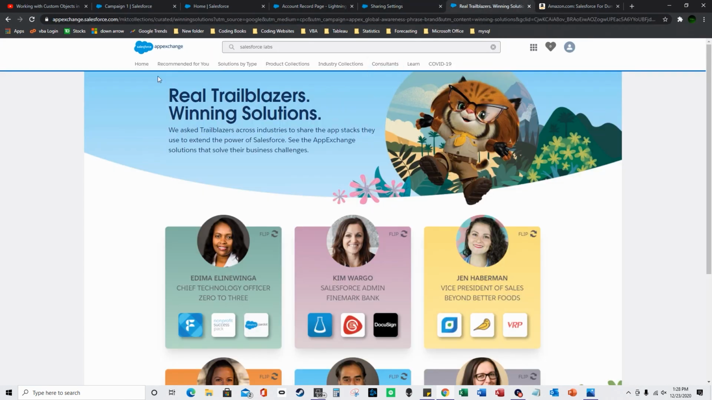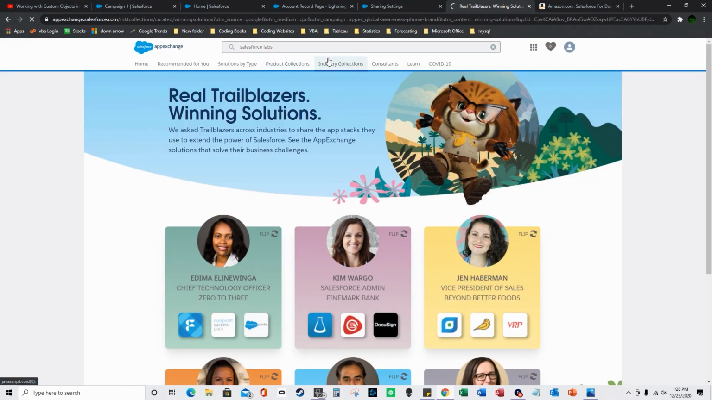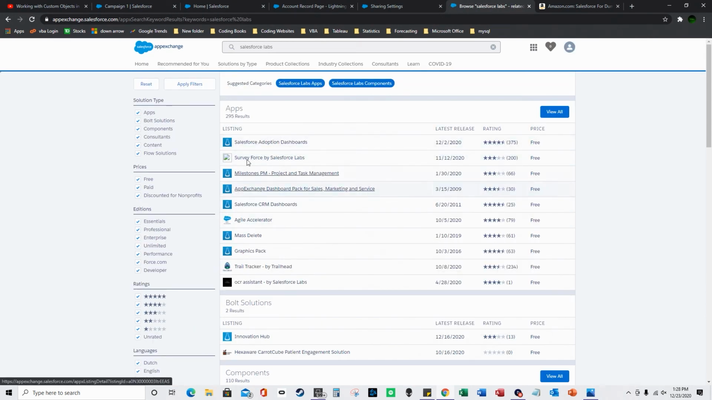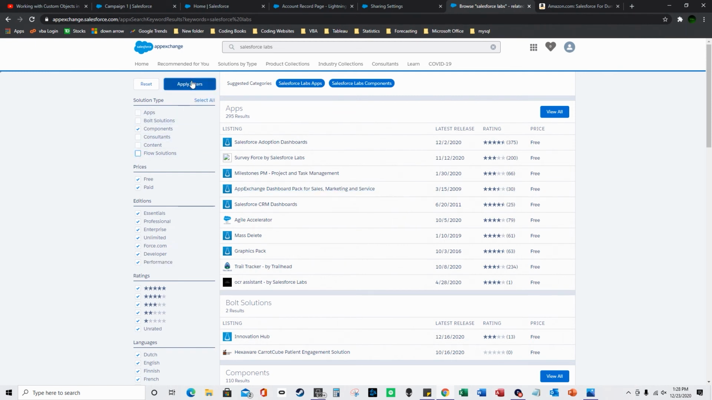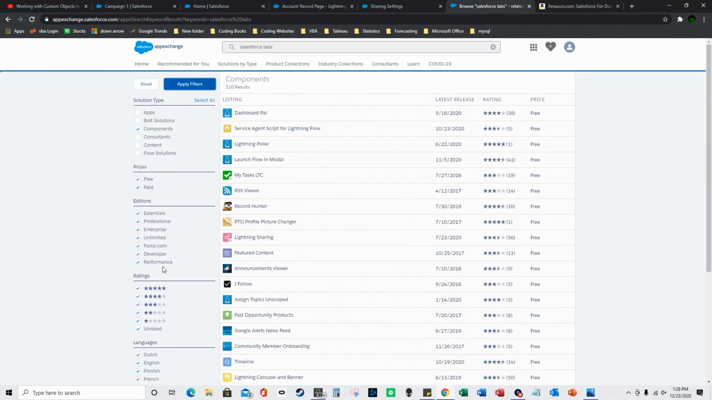Here is appexchange.salesforce.com. This is the official Salesforce website. You can log in, and I'll go to Salesforce Labs in the AppExchange. They have apps and components, so I'm just going to sort by components here, apply filters, and then you have free, paid, and then the addition to Salesforce, and then ratings. So I could say I want Dashboard Pal, so I'll go to Dashboard Pal and click on this.